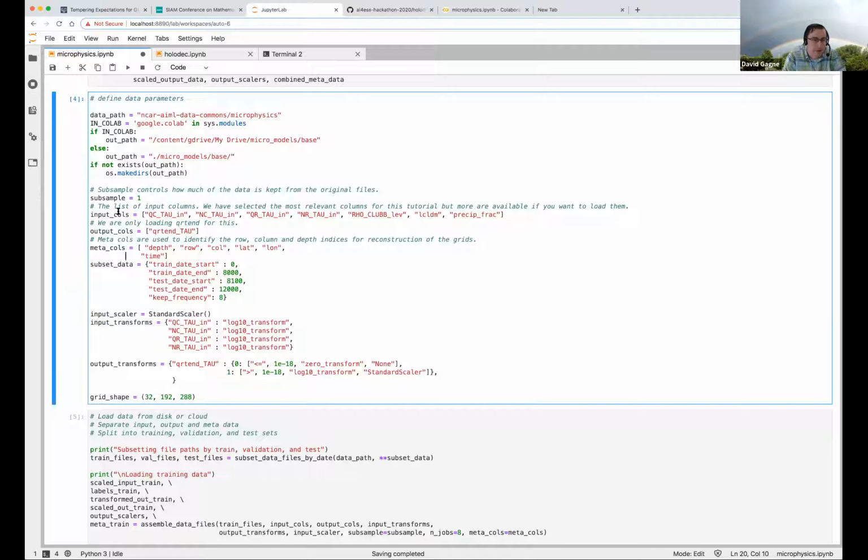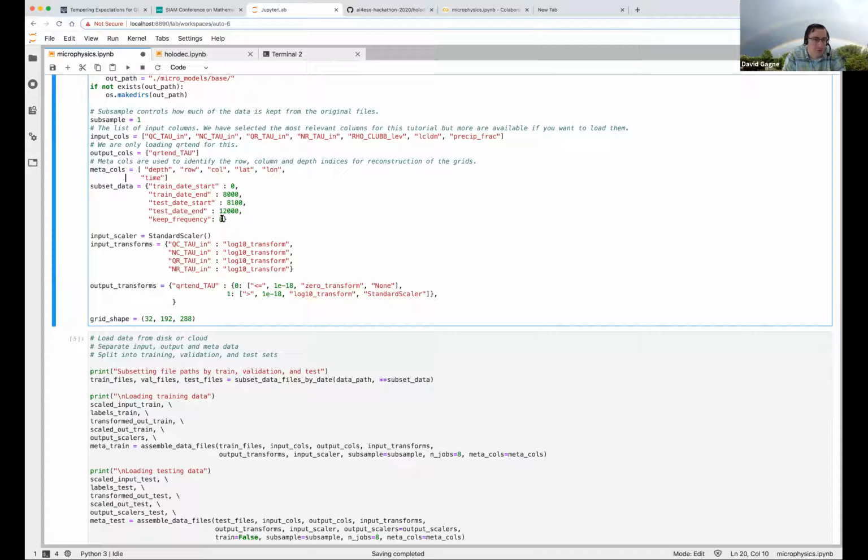And here we have our configuration information for the file. We specify what inputs we want to load in, the outputs, the metadata, and our training and testing start and end periods. This is in hours since the start of the run. So we're loading a subset of the data, and we're using separate training and testing parts of the run. We're also subsampling the data, so we're keeping every 8th file. This is just to keep the memory down, otherwise the data set's quite large. If you have larger computer resources than what you can get in Google Colab, then you could load the full data set. But for what we're doing, this should be sufficient.